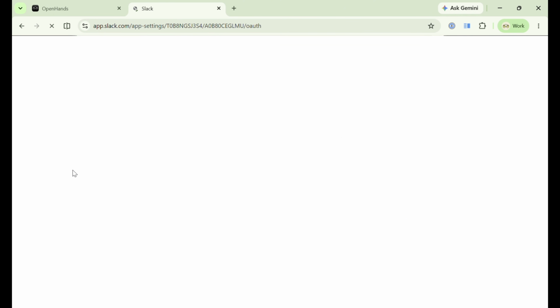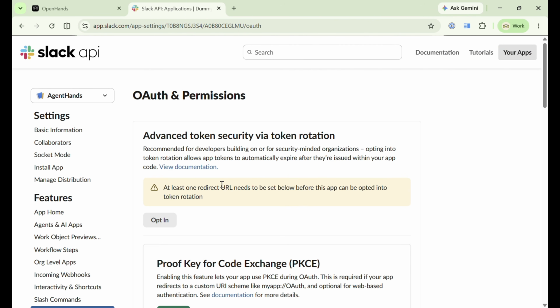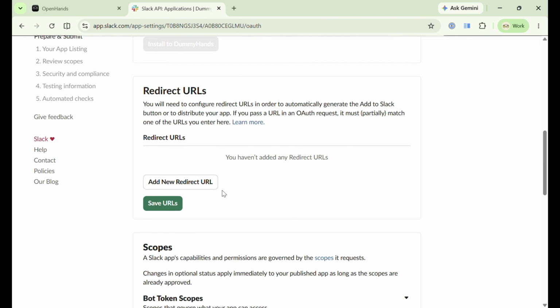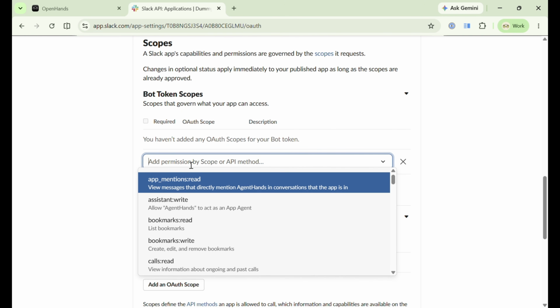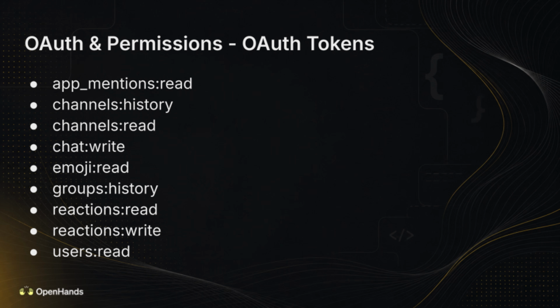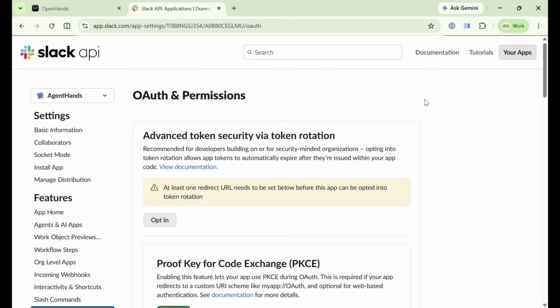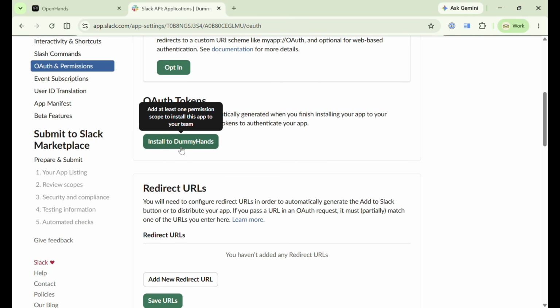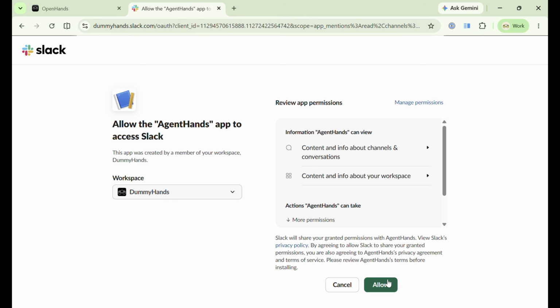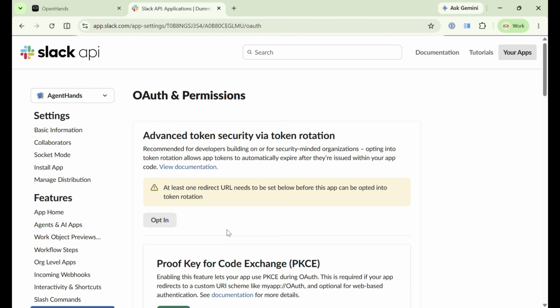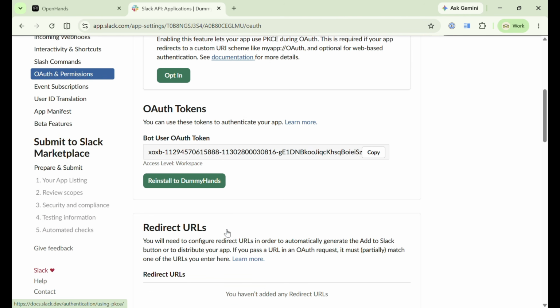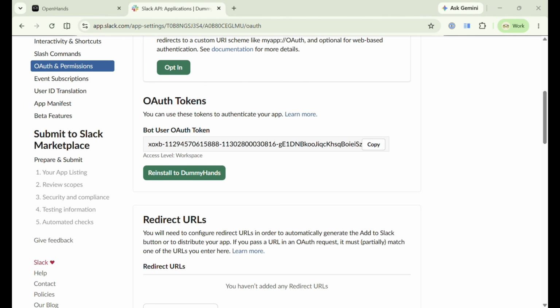You'll want to scroll down and go to OAuth and permissions. Then you'll need to scroll down, and you're going to want to add an OAuth scope. You'll see here that these are the scopes that you need to add for this to work. Once you have all of them, scroll up to Install to Dummy Hands or whatever your workspace is called and click Allow. Afterwards, you'll scroll down and there will be a bot user OAuth token. Please save that for later.